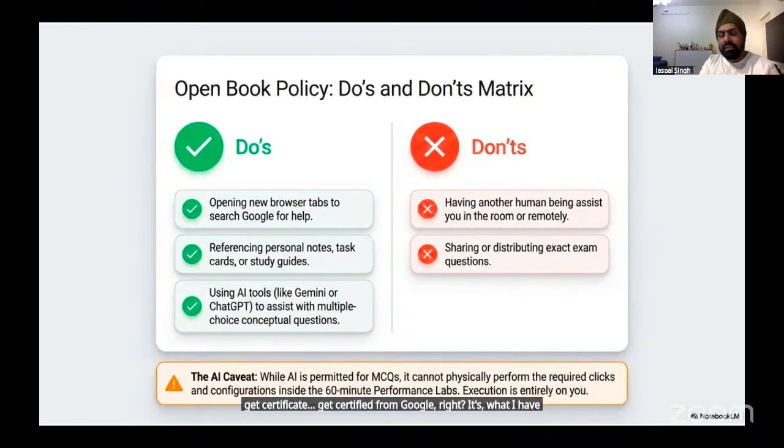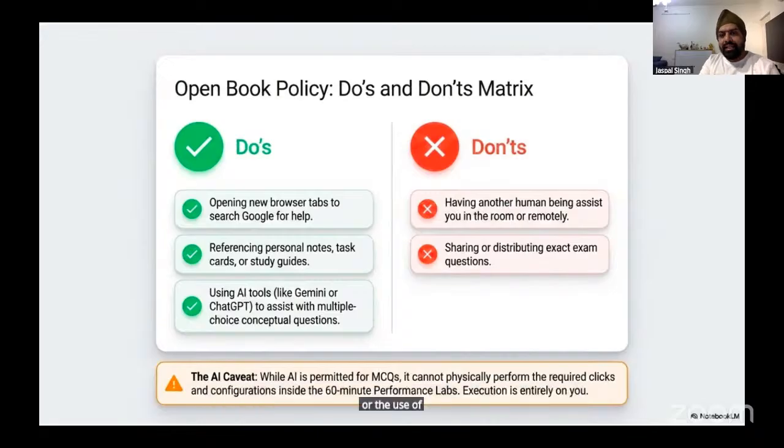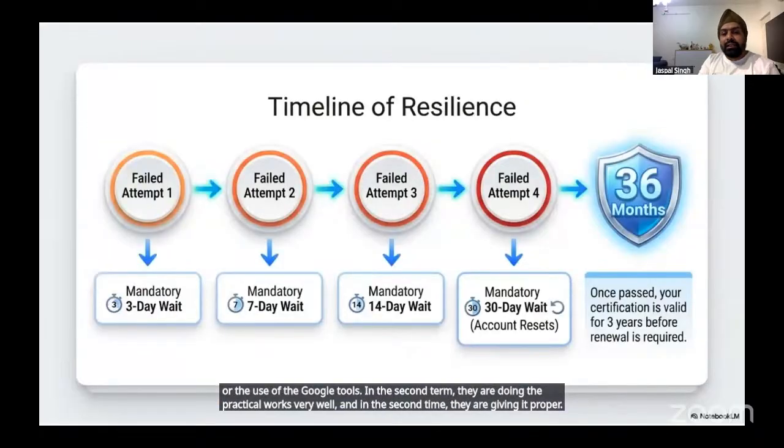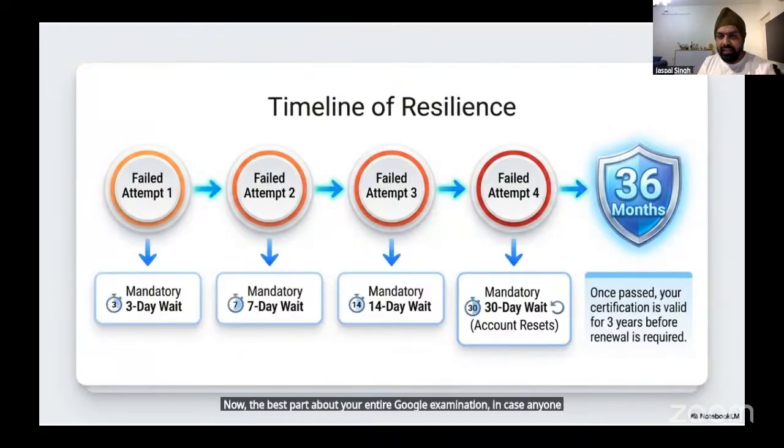It's what I have seen: even if teachers fail in the exams, it's very rare that teachers fail. But in case they do fail, we have seen them coming back with the understanding: yes, we got to know where we are lagging in understanding the Google tools. In the second attempt, they do the practical work very well and give it properly.